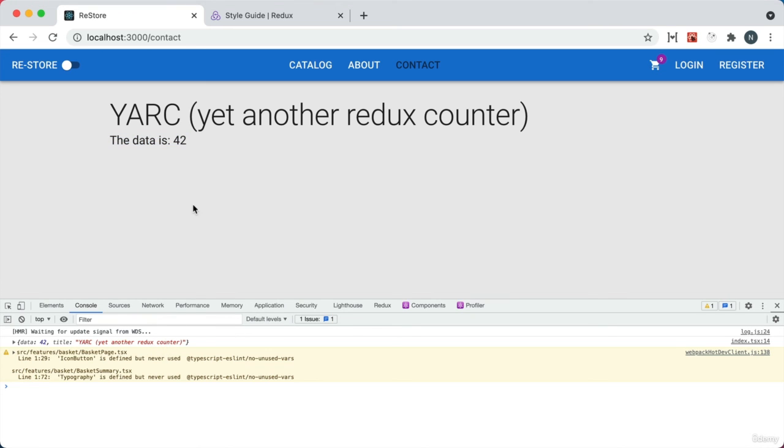And now we've seen that, what we'll take a look at next is how we can dispatch actions to our Redux reducer to update the data inside this store.